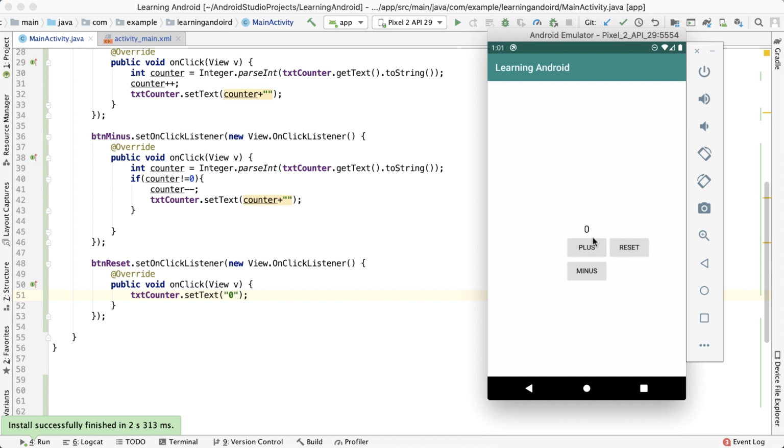And this is all we are going to cover in this video, and in the next part I will show you different methods of handling click listener or click event in Android. So see you in the next episode.